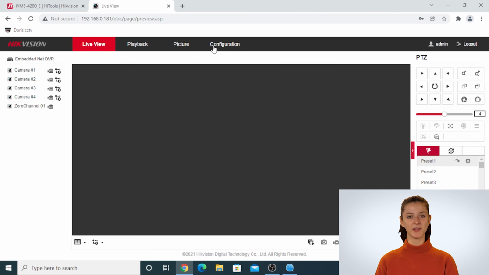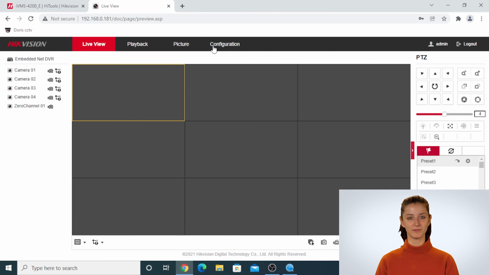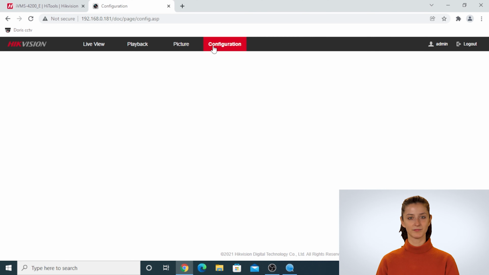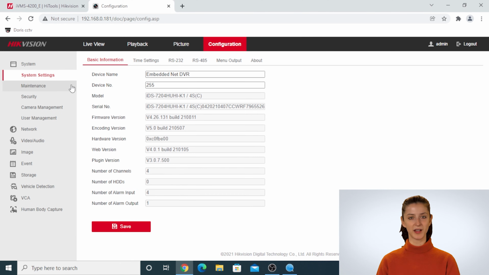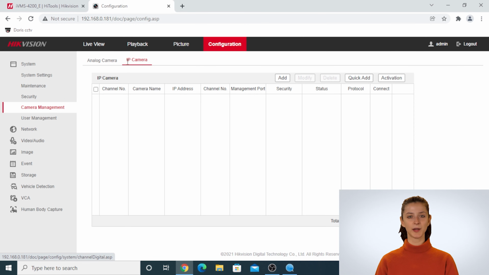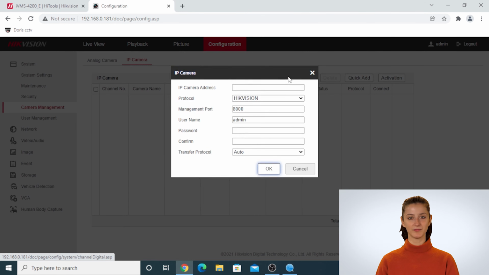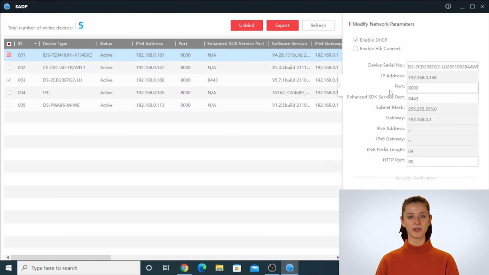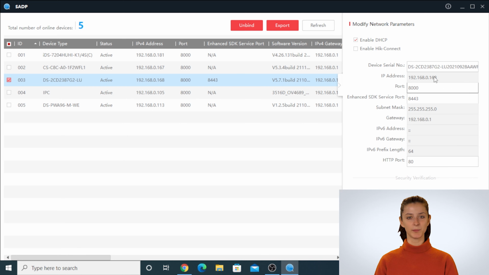That might take a little bit of time to load the menu. Now click on Configuration. And from the left menu, click on Camera Management. Then click on IP Camera. And click on Add. Same as what we have done in the DVR, type in the camera IP address. If you forgot the address, you can find it from the SADP tool.